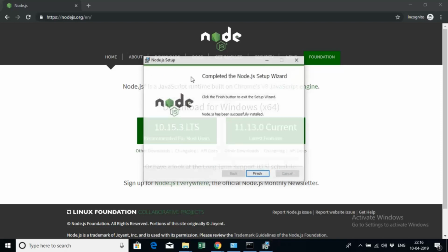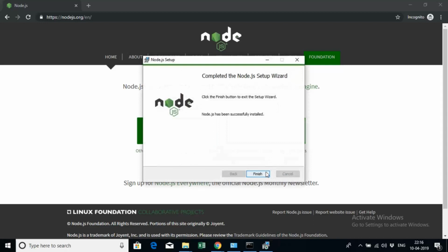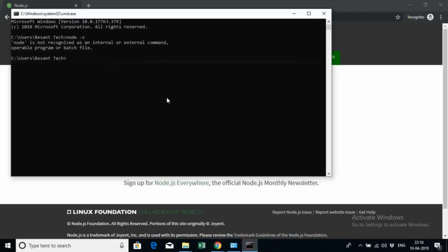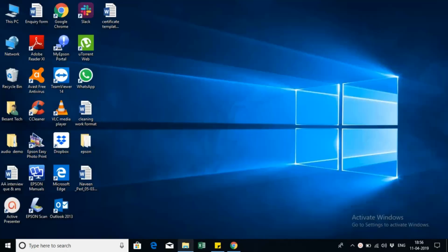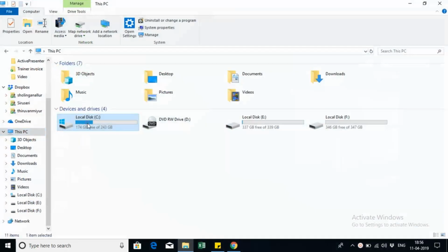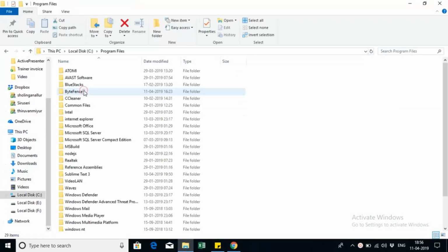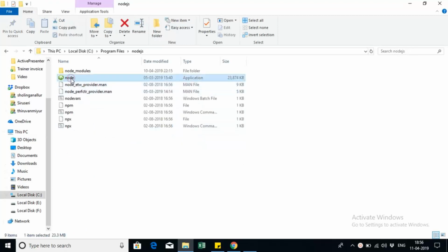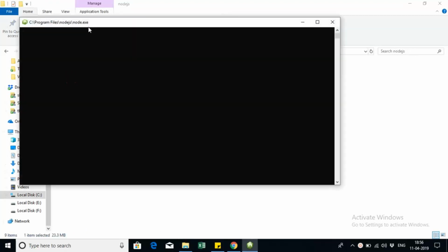Now it's finished. Now we are going to check whether it is installed or not. Open your CLI and enter node -v. Before installation, you would see that node is not recognized. Now it will return the version of Node.js. So first move into our Node.js installation folder: This PC, Program Files, Node.js, and this is our Node.js.